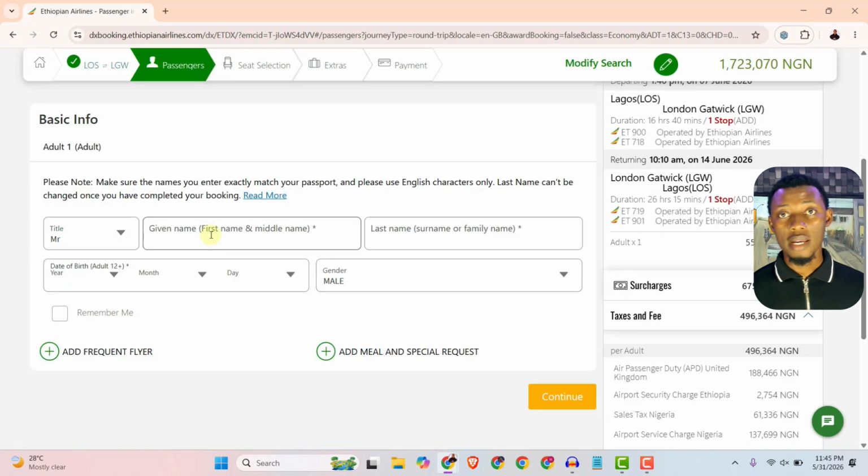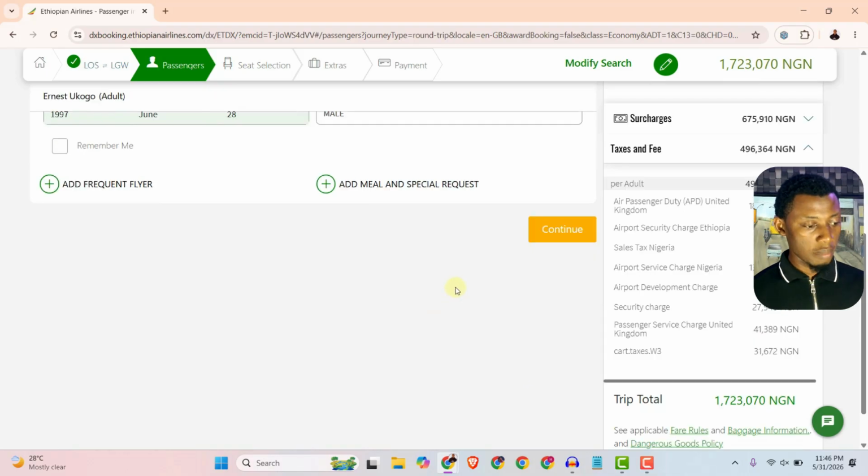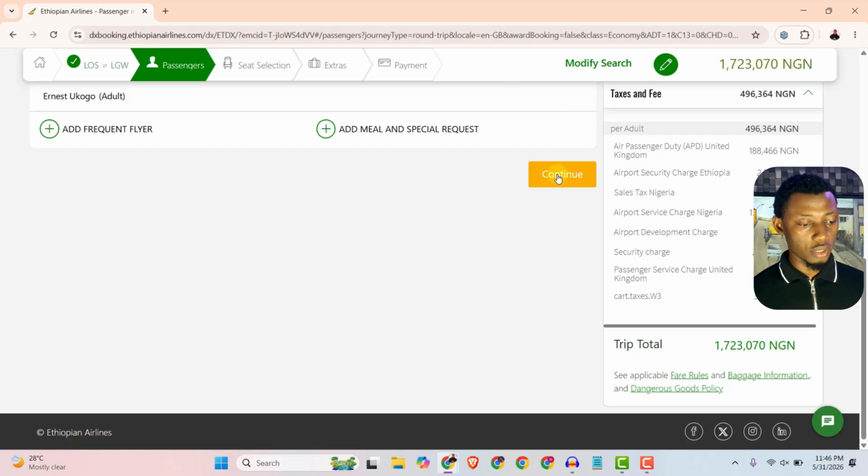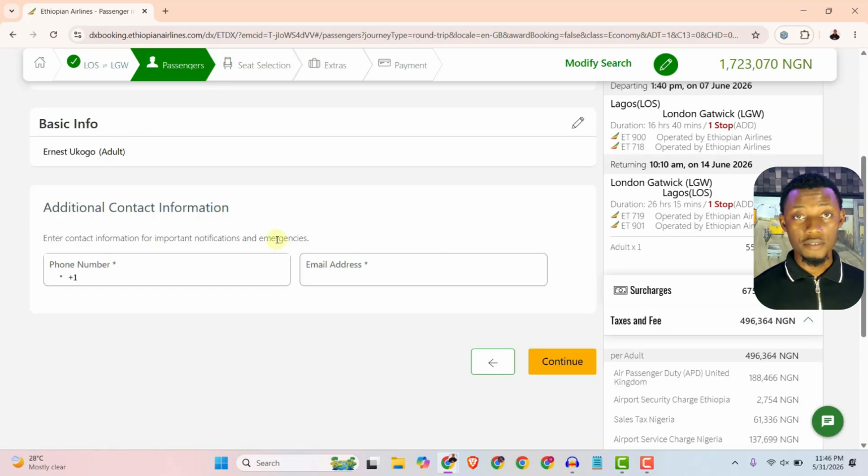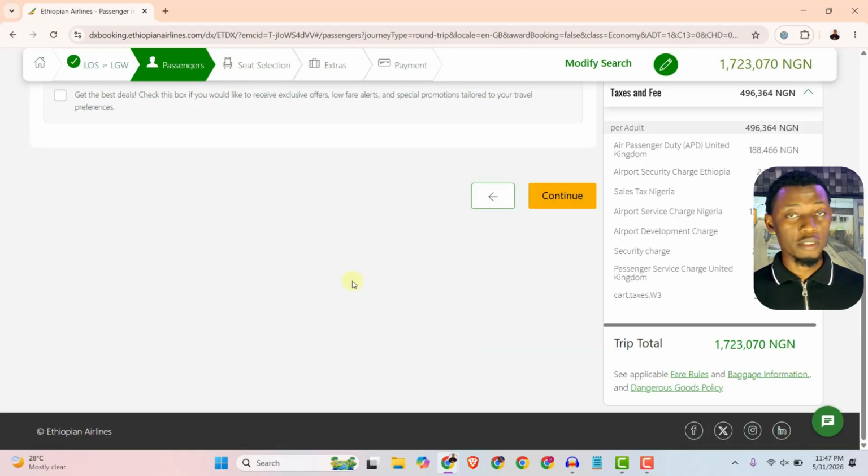Let me just go ahead and fill up the form, and I'll be back in a few seconds. My information is entered. I'm going to click on continue, and here of course I enter the contact information. So let me go ahead and enter my phone number right here. After I've entered my phone number and email address, of course I had to scroll up. I don't want you to see that. I'm going to click on continue right here.